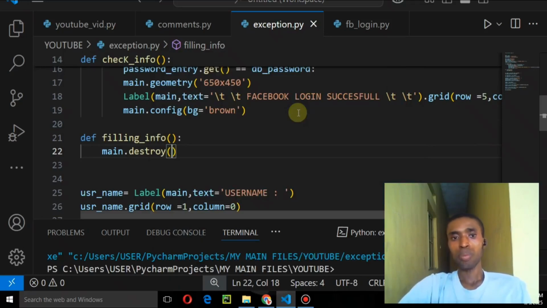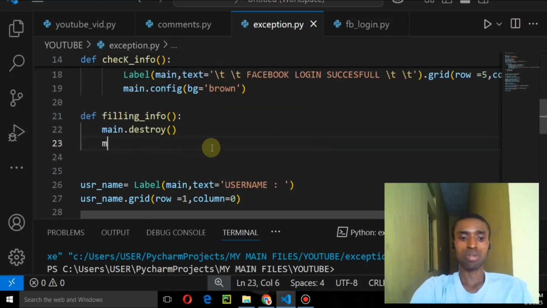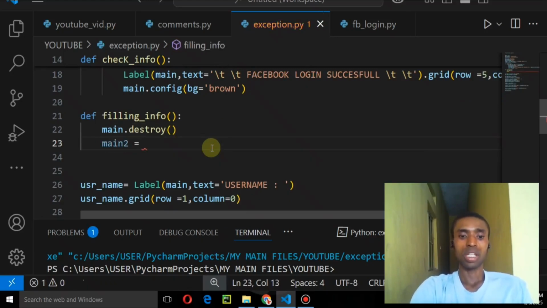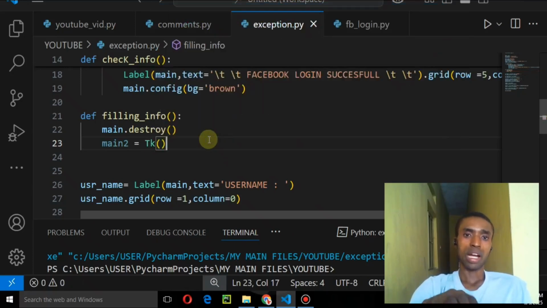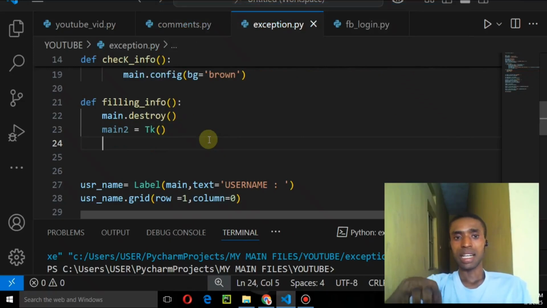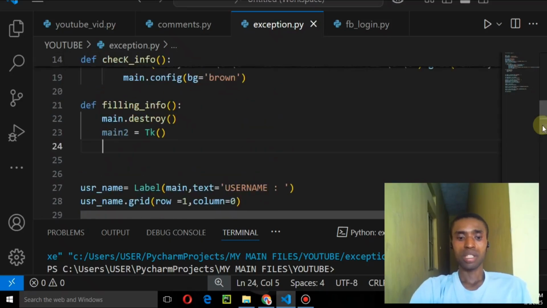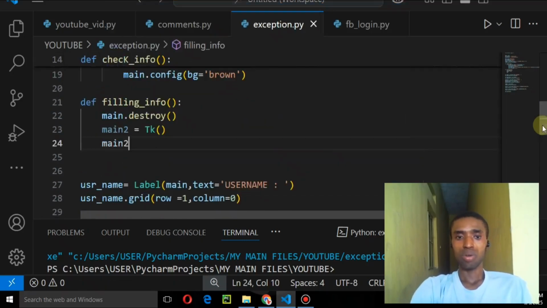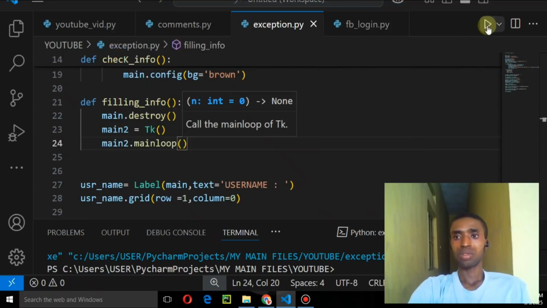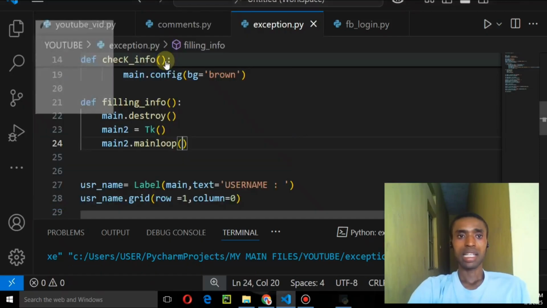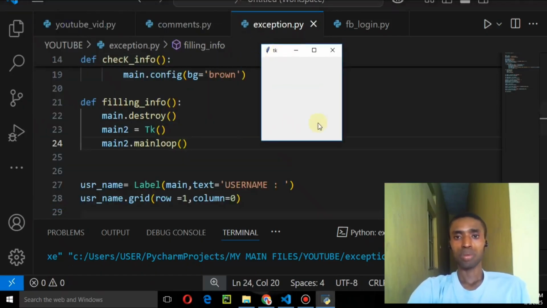So if I was to open another application here, it's going to open a new application for us. Let me try opening another application. I can say main2, and main2 is going to hold Tk. It's not going to be the same main that we're handling down here, so we can also copy and say main2 dot and so on. Let's run it and see the output. When I click on sign in, you can see a new window just popped up.